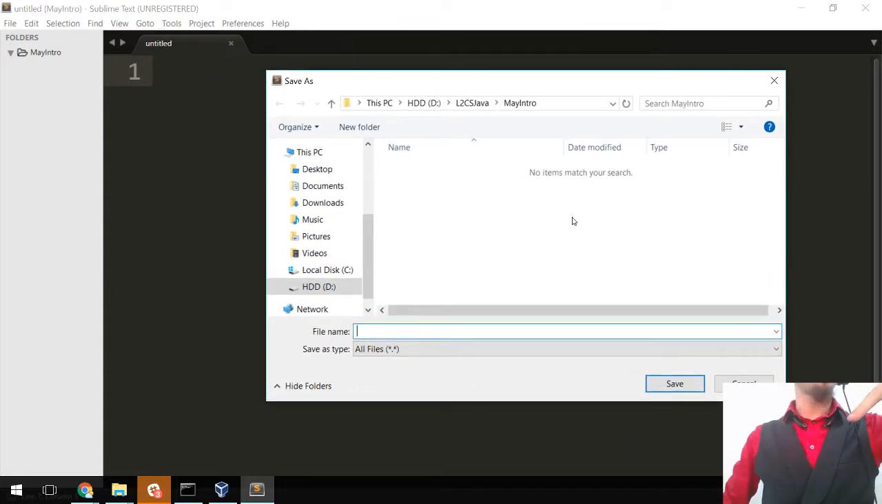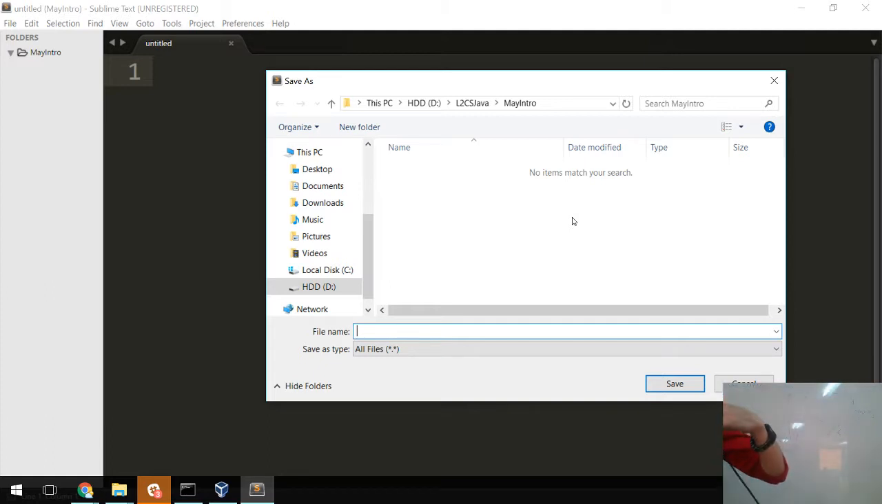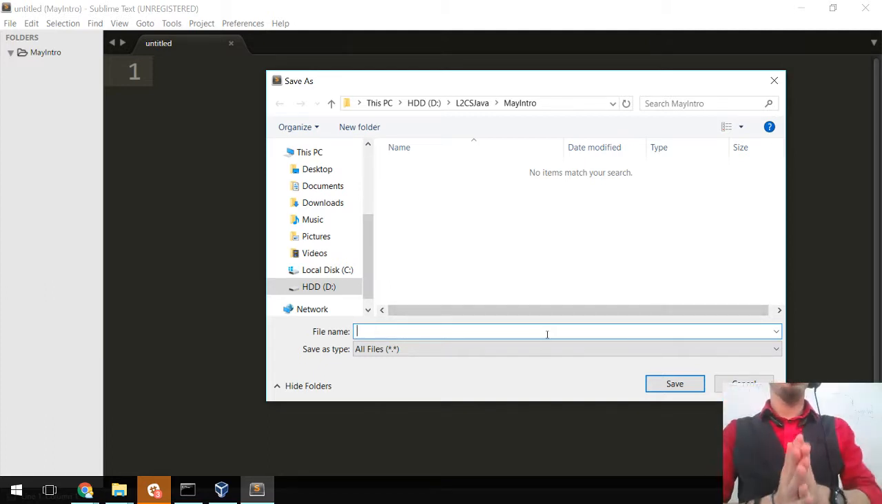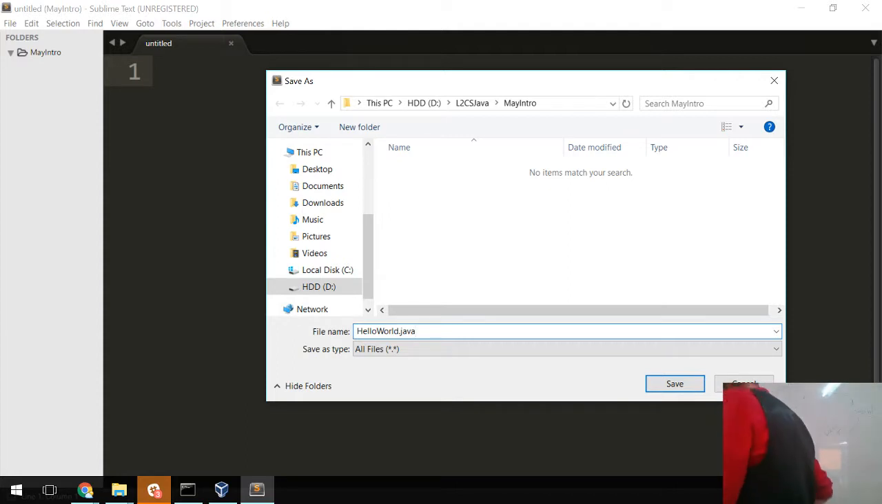Now the nice part, since we set up that project folder, we're already in that project folder when we hit save. Now, type this exactly as I type it. Okay, I want you to do hello world.java with a capital H and a capital W. So it should look like this.